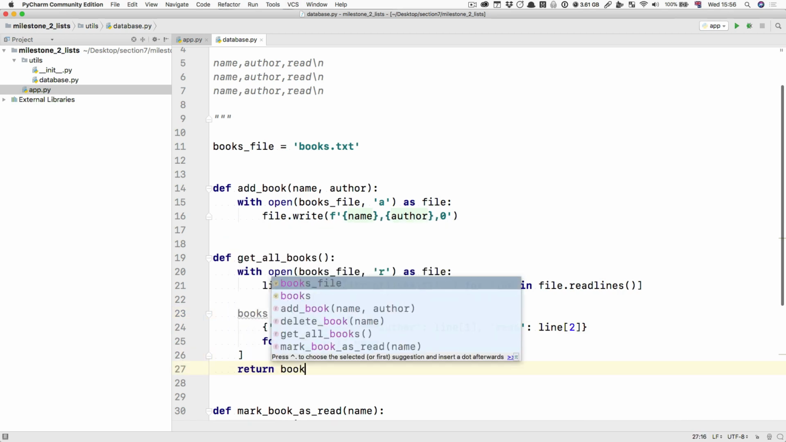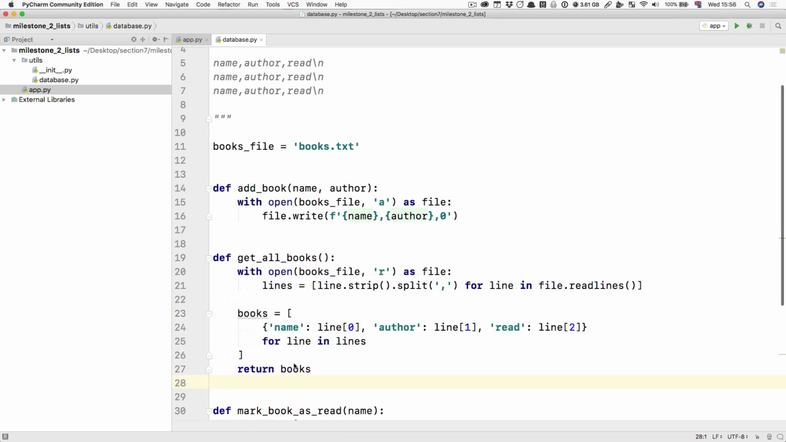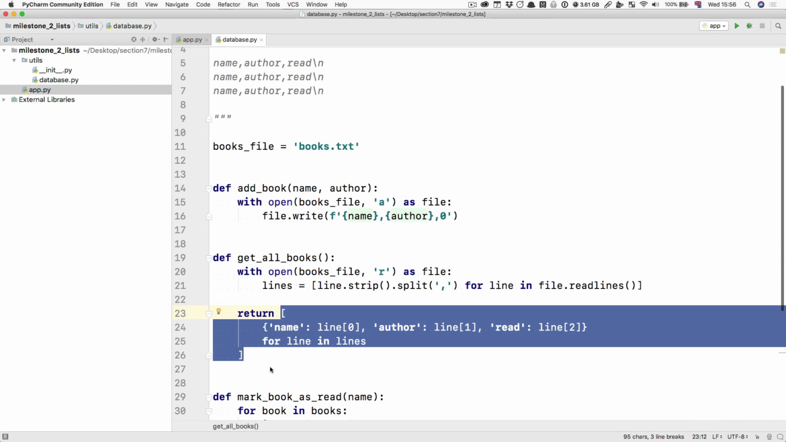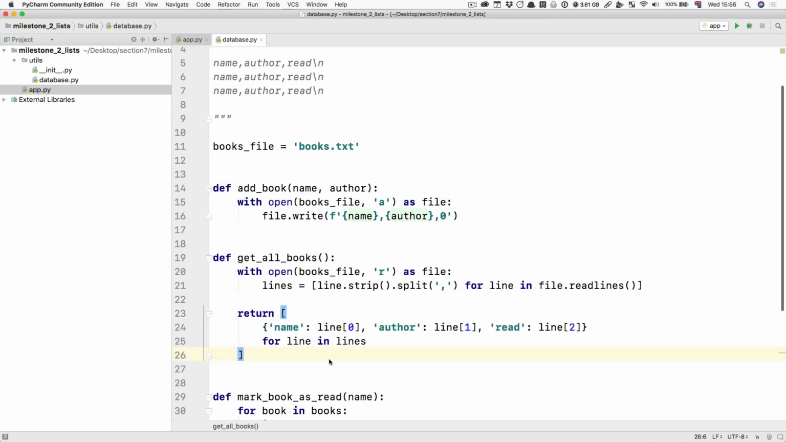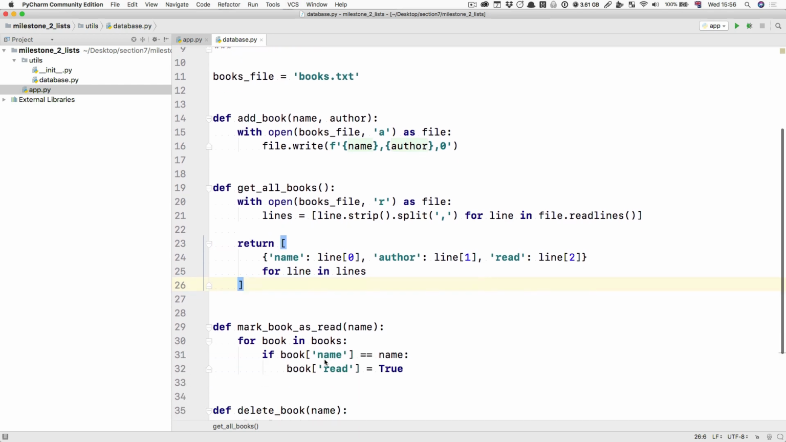Then we can return books. Or indeed, if you want to save some space, because this variable is pretty redundant, we can just return this list comprehension. That's going to execute the list comprehension first and then return it. Okay, we've got get all books and add book.